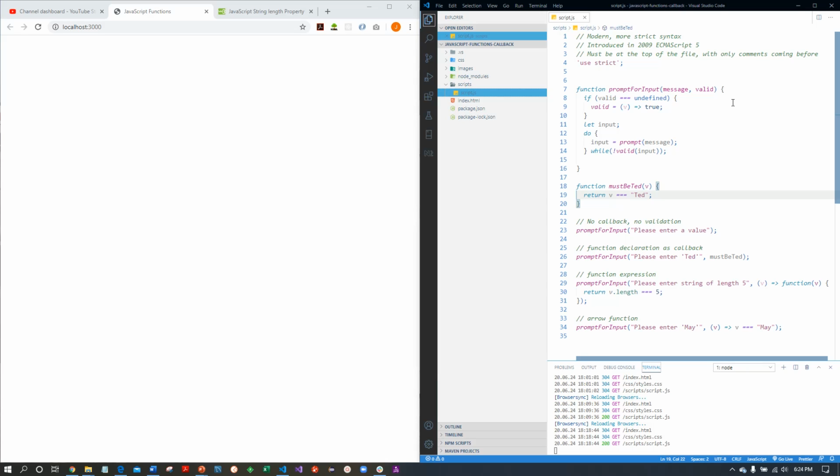Then on line 11, I declare the input variable. Then I have a do while loop that prompts the input and uses the callback function: while not valid based on the current input, keep prompting for input.